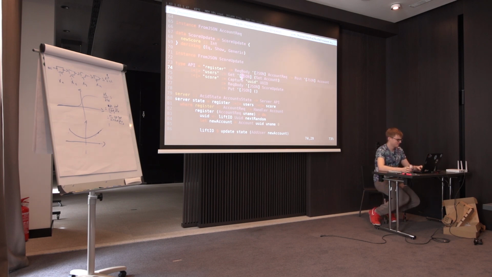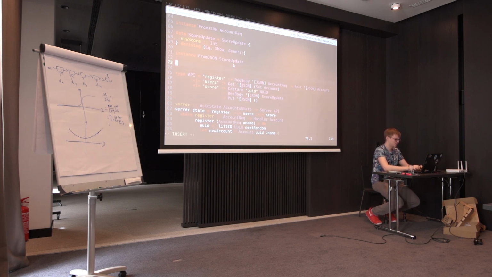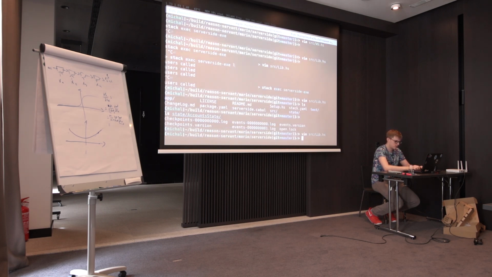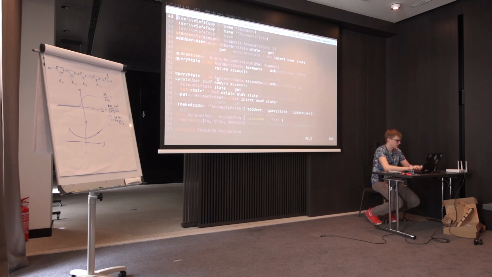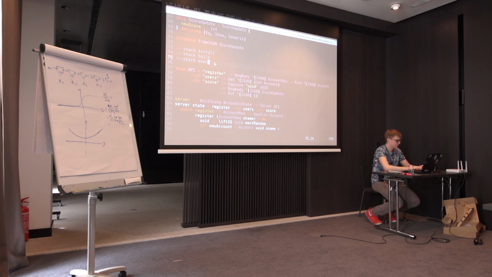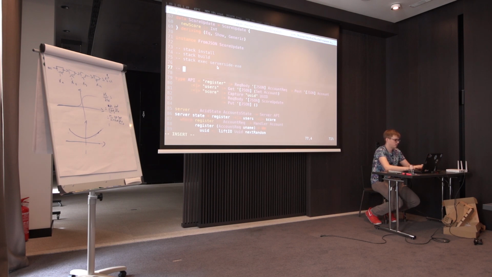Oh yes, because I've kind of assumed everyone's going to know what to do, but it's not obvious. So once you get this, you need to do stack install. Then you need to stack build, and to run you do stack exec. What's the name of the application? Server-side exec. And those commands will allow you to run it. And then to test it, you do curl, or you can use Postman or whatever you like, right?